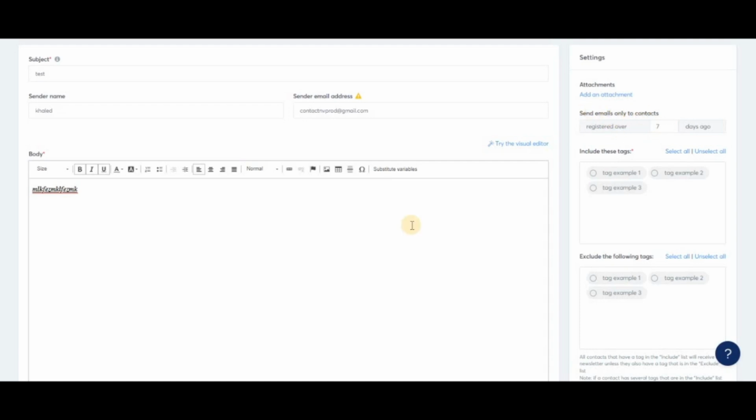Now, in order to choose the audience who will receive my newsletter, we need to make sure to include the correct tag. So let's include this tag as an example. This tag is called tag example 1. So any contact who has tag example 1 will receive my newsletter when I send it. In the same way, we can also exclude tags, but sometimes subscribers can have 2 or more tags at the same time. It's possible that there's a contact who has this tag and this tag at the same time. And if this happens, we will give priority to the excluded tag, meaning that if a contact has both one included and one excluded tag, they will not receive the newsletter.